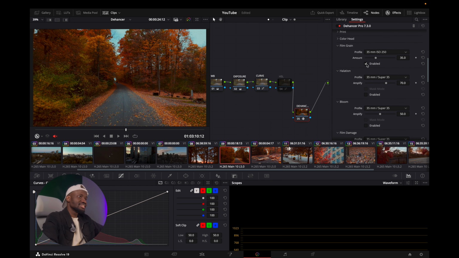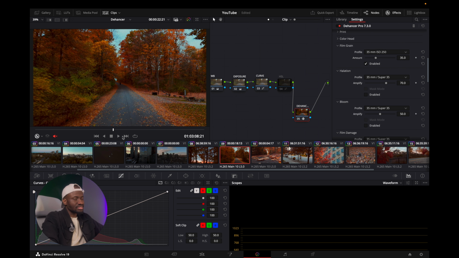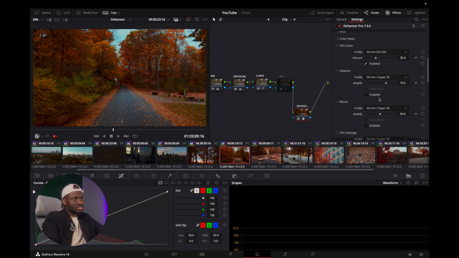And then film grain, you just have to love. I don't know if you guys can see, but when I enable the film grain, I can see the effect it gives. I just love the grain in Dehancer, the grain is amazing. It really does change your footage a lot. I might just go with 35. I'll stick with that one just for this example.